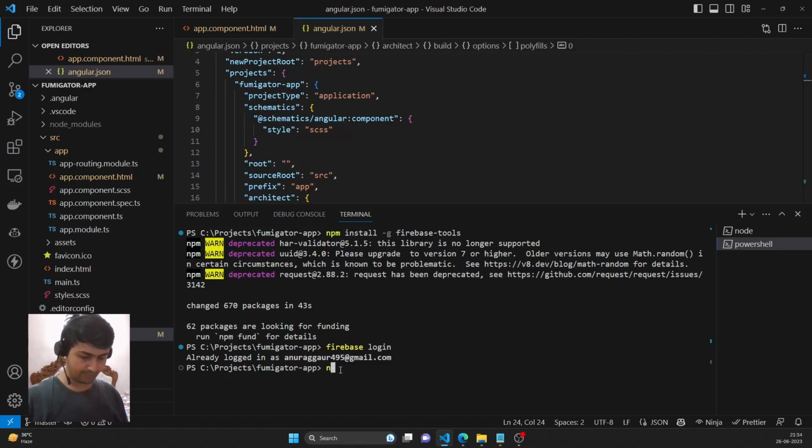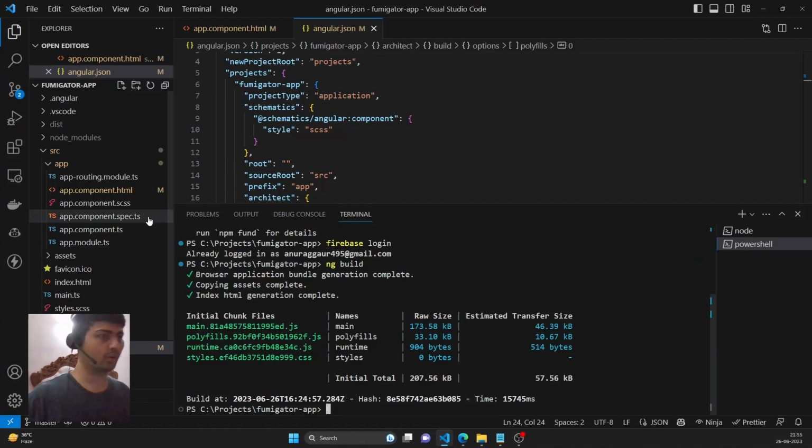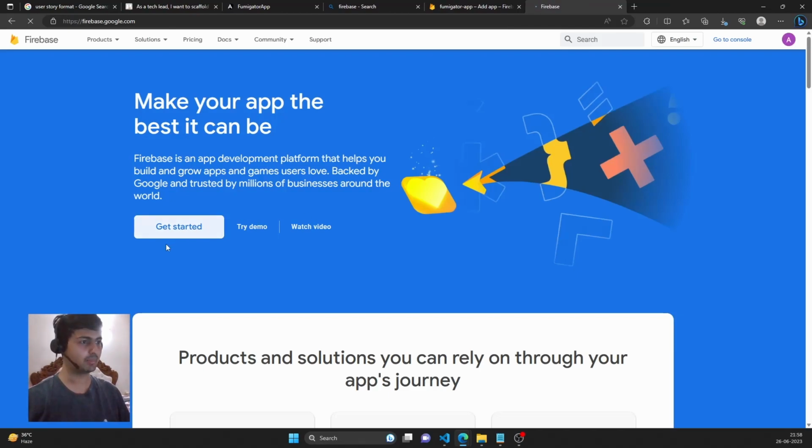So I've done that, and now we are going to run the ng build command. This will build our application, and Angular is going to bundle everything inside the dist folder. So now on your left hand side, you will see a new folder called dist, and all our assets are going to be over here. So this step is complete.